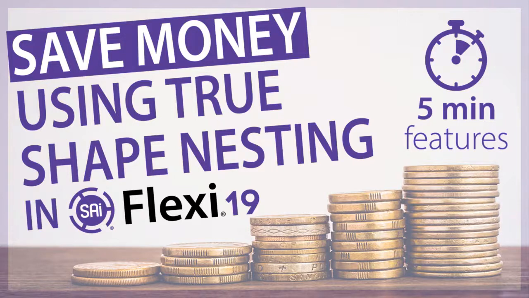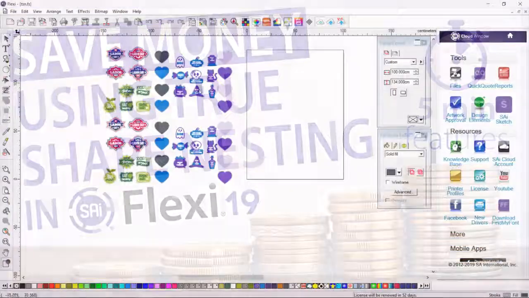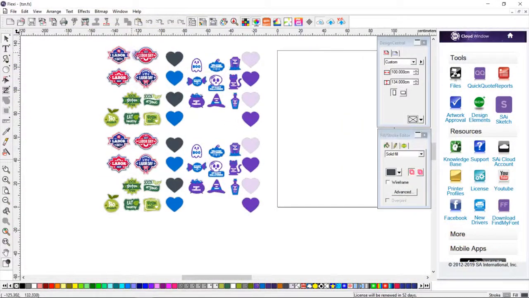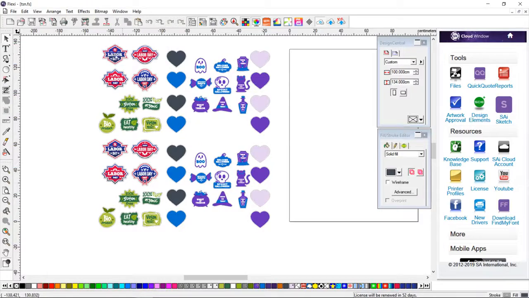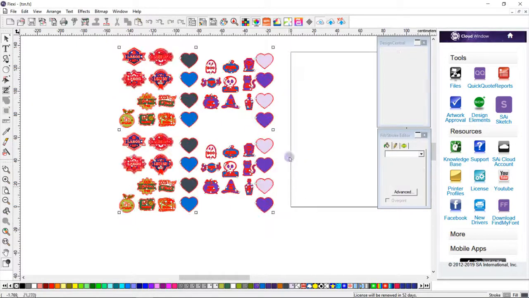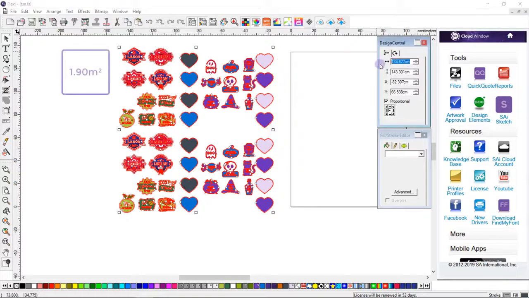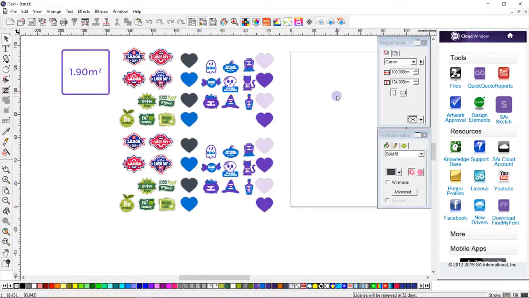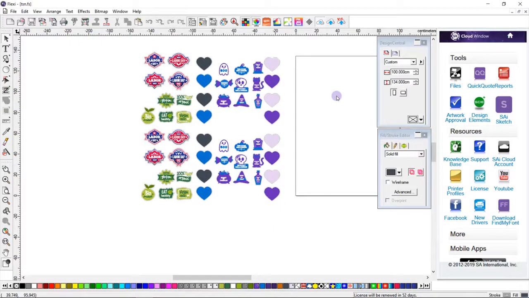Today we're going to show you how to save money and material with nesting and true shape nesting in Flexi 19. So I have a file that I need to print and cut that contains some stickers that have a contour cut around them. Now I can print and cut them like this, but already we're going to use a lot of material, 130 by 143 centimeters. We want to see if we can reduce that in order to save us material and some money.